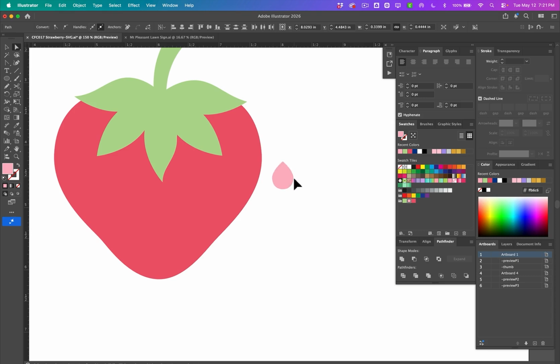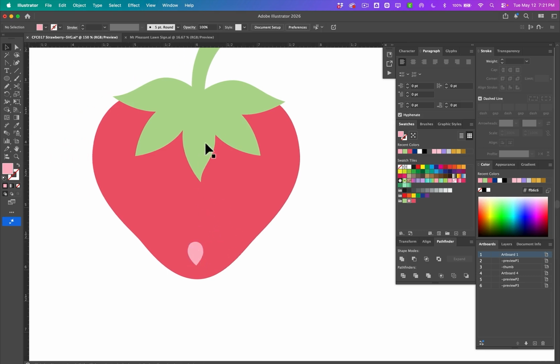And I'm holding shift as I drag them slightly downward. So now that gives me this nice teardrop shape, which kind of looks like a seed. So I'm just gonna place this on the strawberry and resize it a bit and just kind of play around with it a little bit. And once I get it looking the way I want, I can start placing them on the strawberry.